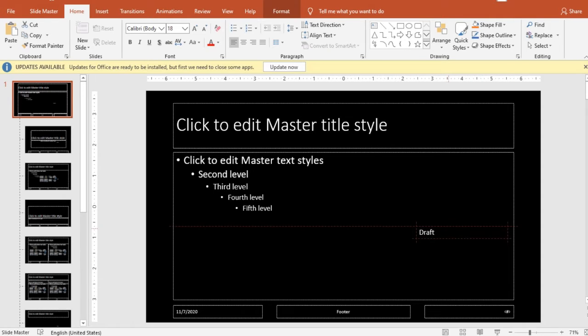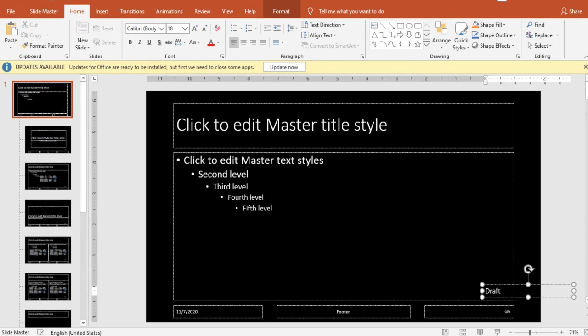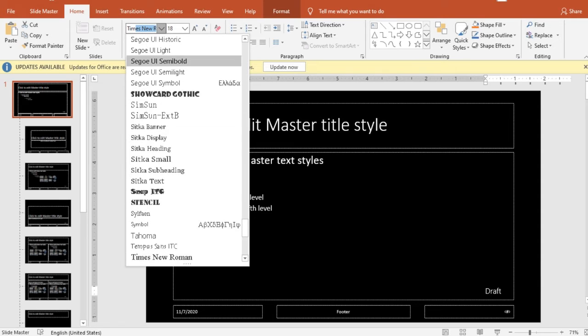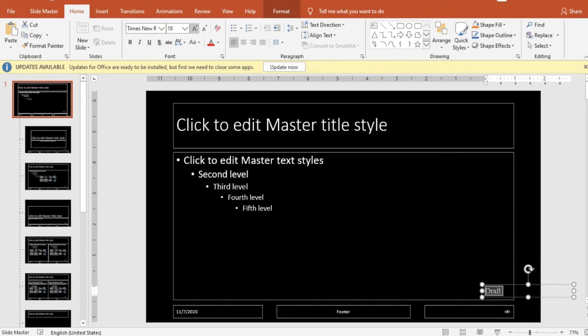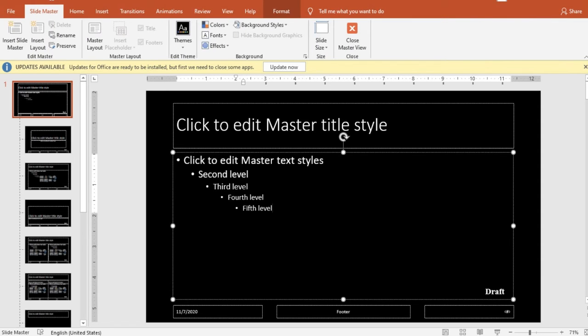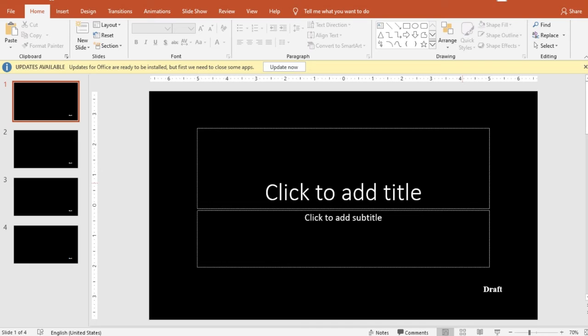Then you can place it anywhere you want. And you can change the font type, font color, font size, anything the way you want. And then after you're done, go to the Slide Master tab and close the master view, so you can see your watermark appears in every slide.